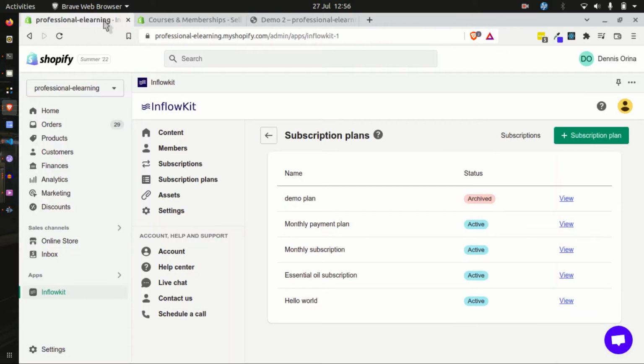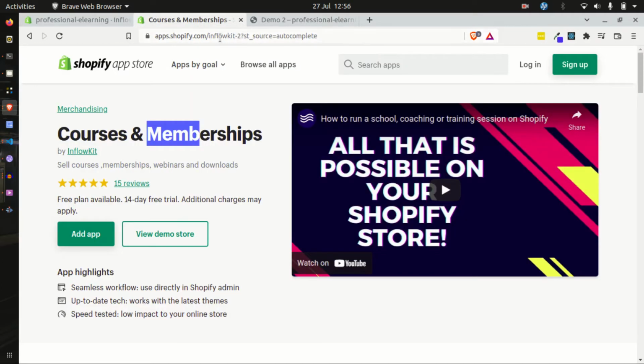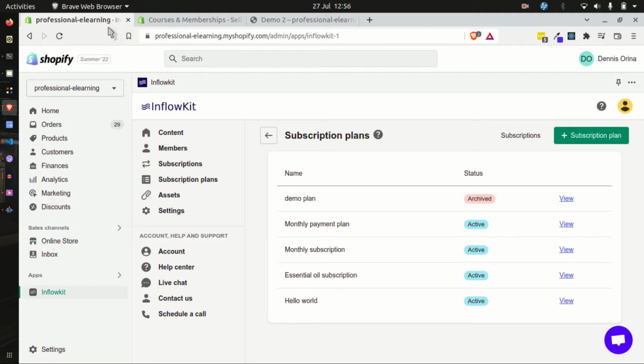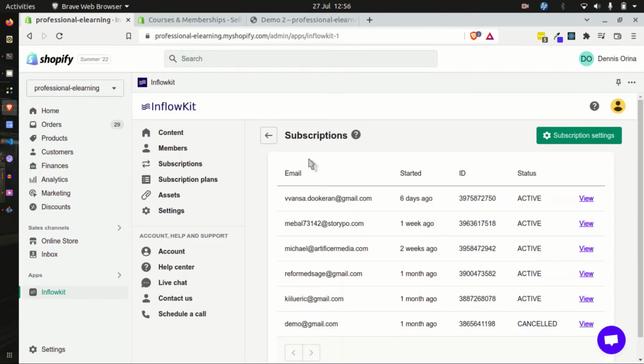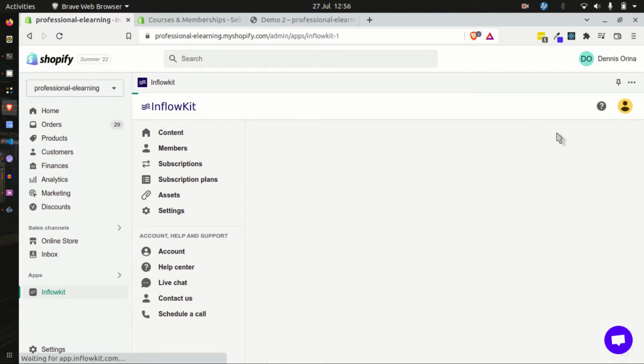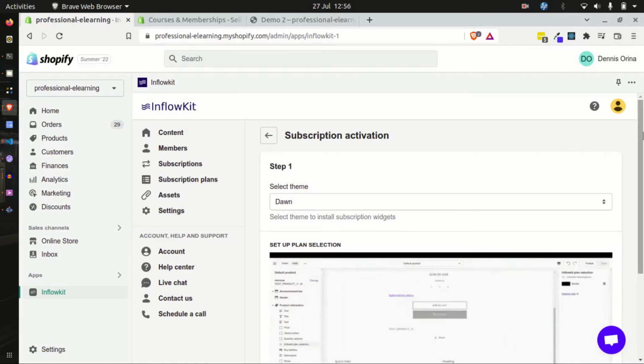First of all, you need to have the app installed. To get the app, go to the Shopify App Store and search for Courses and Memberships. Add it on your Shopify store. Make sure you open it and get the preliminary setup completed, and then go to the subscriptions on the far left. Because I already have subscriptions set up, it will show my subscribers. But for you, if it's the first time, you'll get the screen. I'll just click on subscription settings, and this is what you'll get.